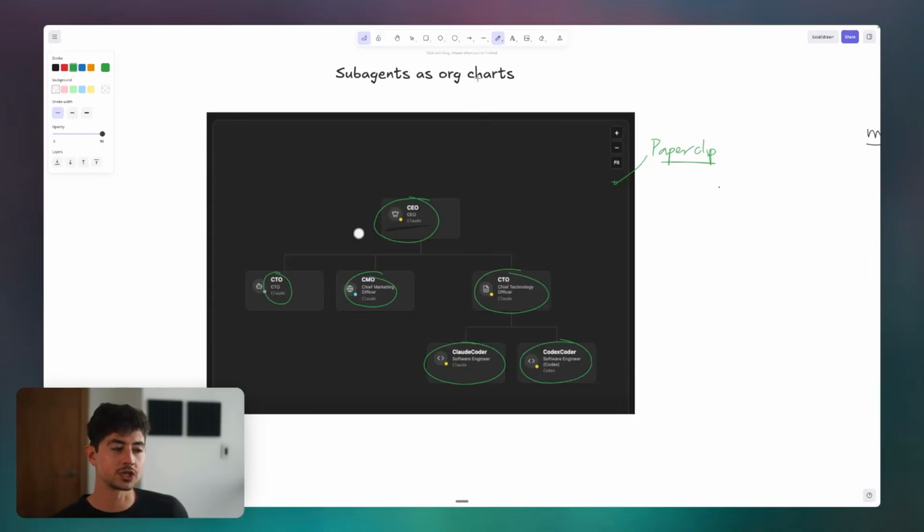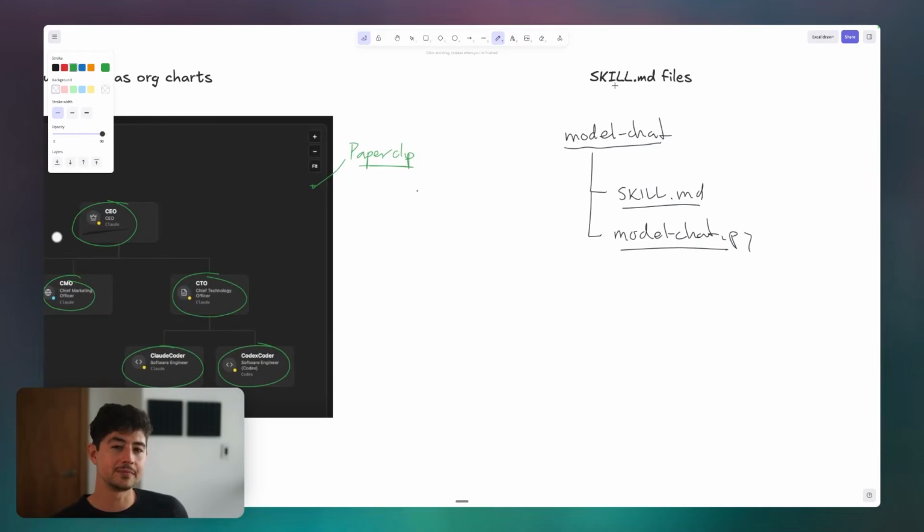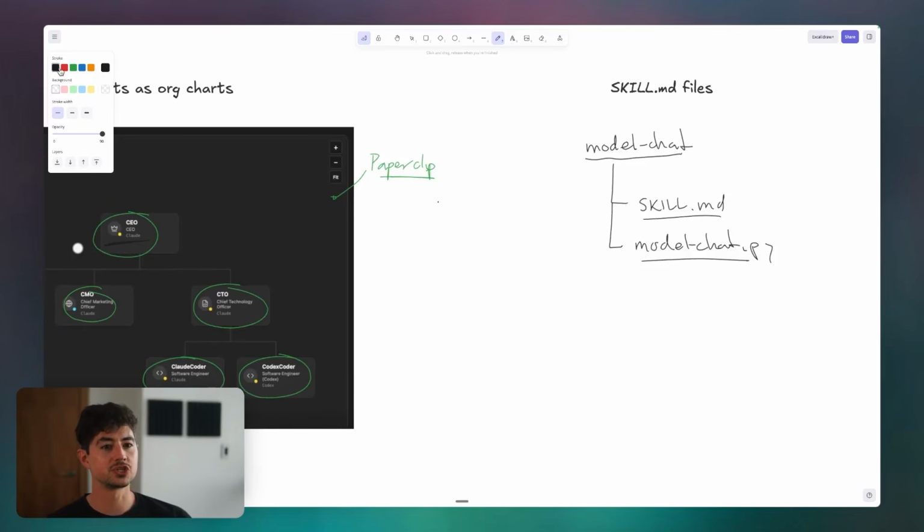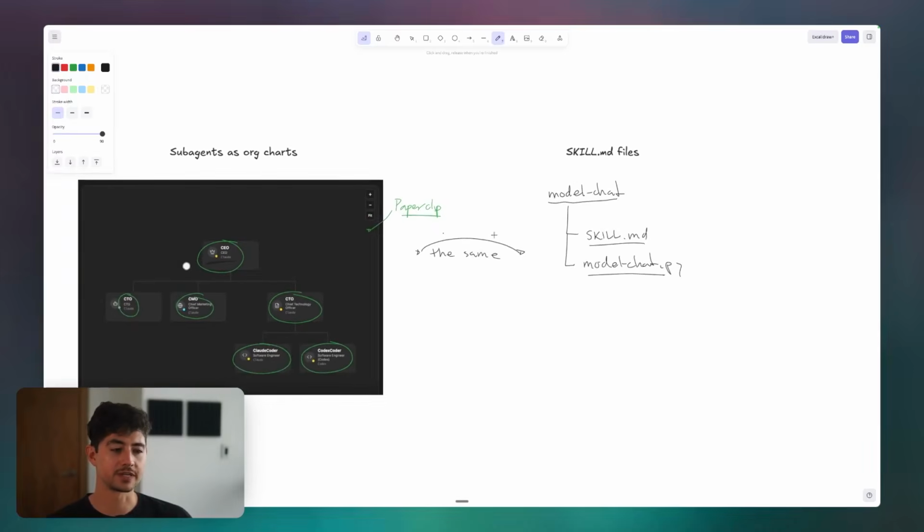subagents as these org charts and skill.md files, which as we know are self-contained SOPs that exist within a file capitalized as skill.md, these are actually just two flavors of the exact same thing. What they are is they're just different ways of organizing your markdown files.